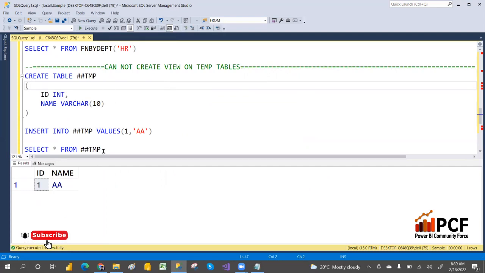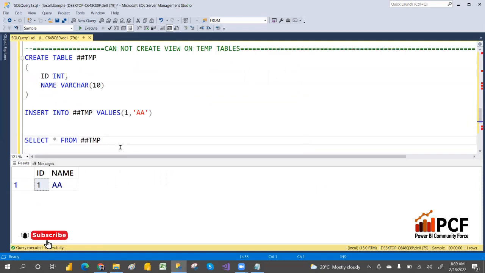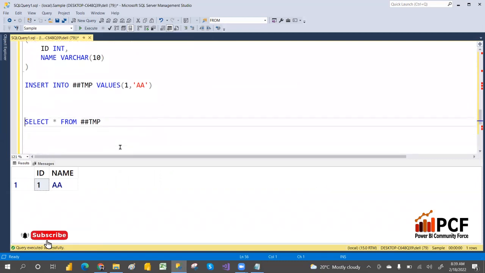So you understand what a temp table is. If I try to create a view on this temp table, it will not allow. That makes sense, guys, because a view is only a virtual table that takes its reference from the base tables. If you create a temporary table, you don't know when it will be dropped. That is the reason.